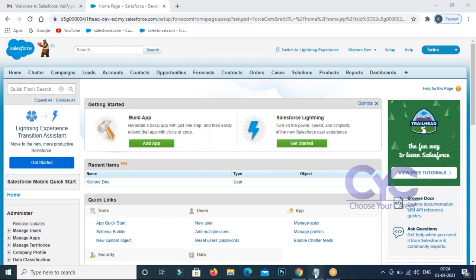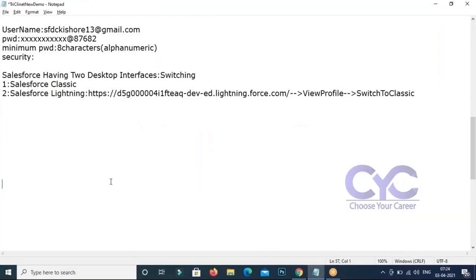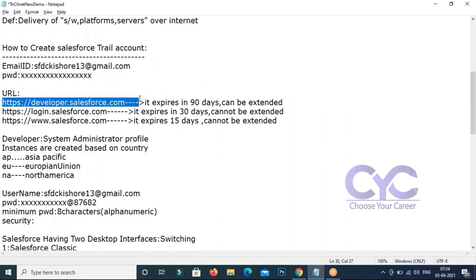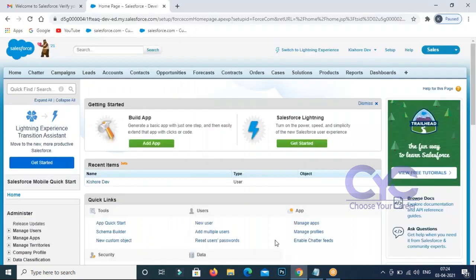I said already that to create your Salesforce trial account, you must have an email. Any type of email that you have, Gmail or Yahoo, Outlook or any web email, you can use it to create your trial account using this URL. Of course, it is going to expire within 90 days, but you have the option to extend. How to extend? I will show you in your account.